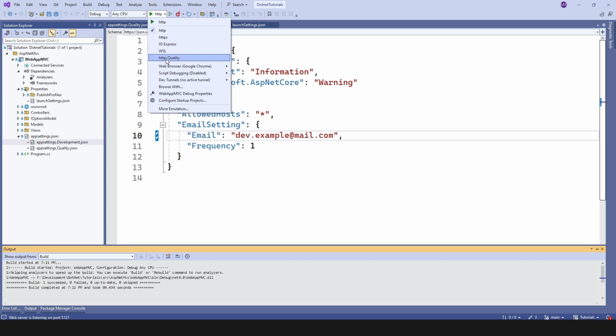If we observe now, we have HTTP-quality option listed here as well. And that is the beauty of launchSettings.json file.